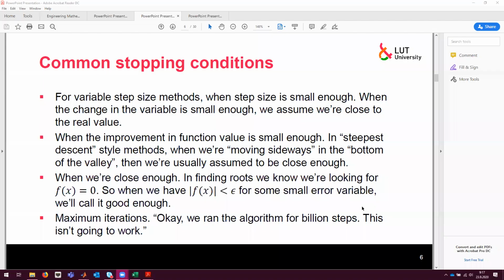When the improvement in the function value is similar, but there, okay, we're looking for a minimum. In that case, what my example was there on the board. So now when we're not really improving in getting smaller values, then we're probably close enough, and that's good enough. In finding roots, we know that we're looking for 0, so we know already that if a root exists, it has a value of 0.